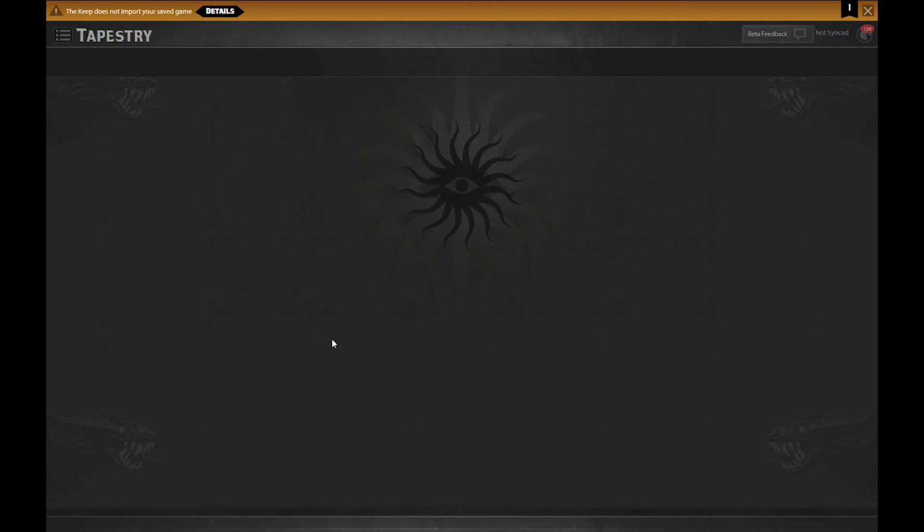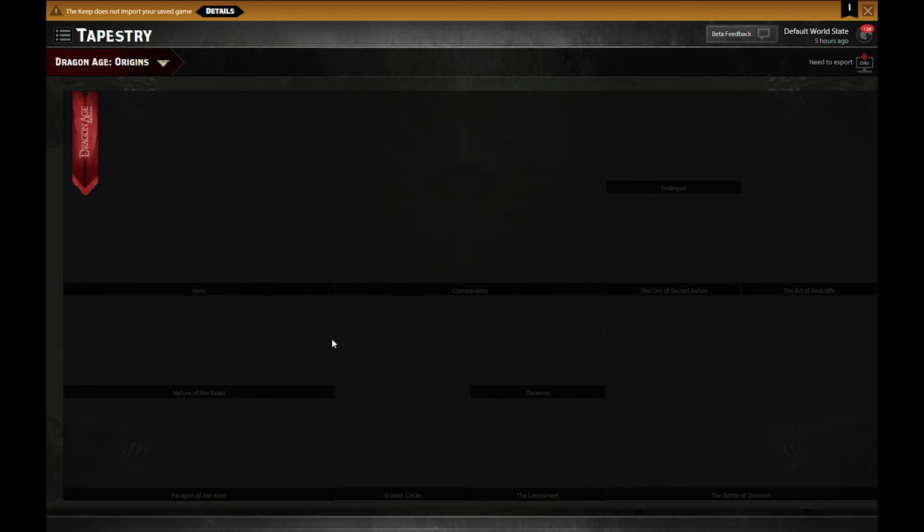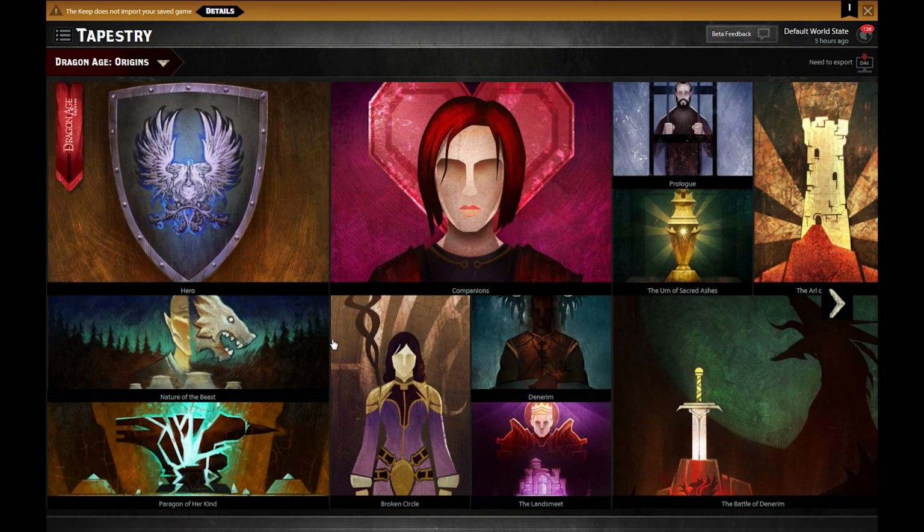Alright, this is the Dragon Age Keep Tapestry. It's vitally important if you want your previous decisions to have any bearing on Dragon Age Inquisition. Otherwise, you're stuck with the default world, which is very dry and boring. For instance, you will have no love relationships with any of your companions as in Dragon Age Origins or in Dragon Age 2.